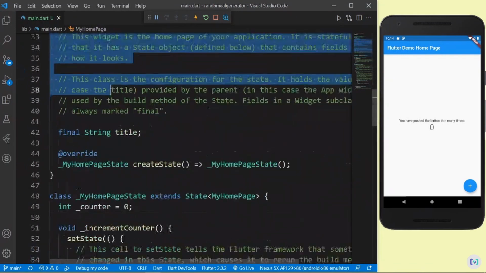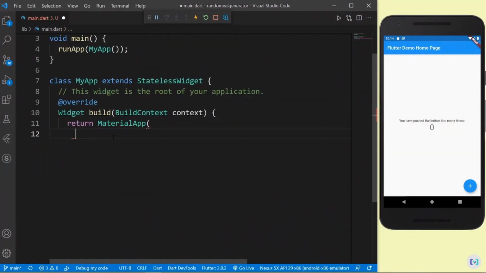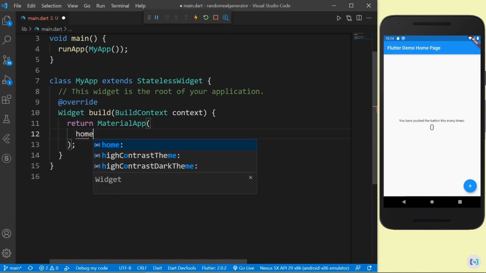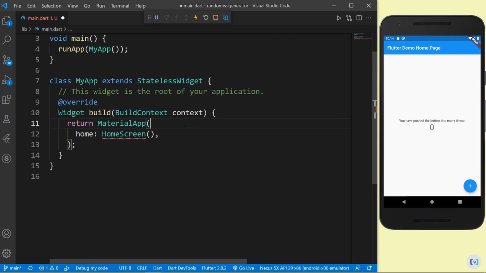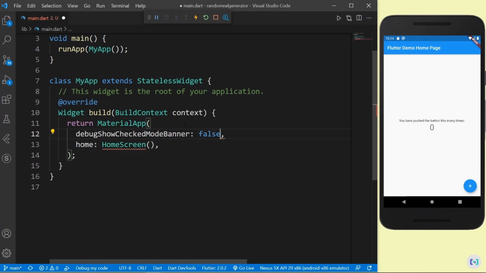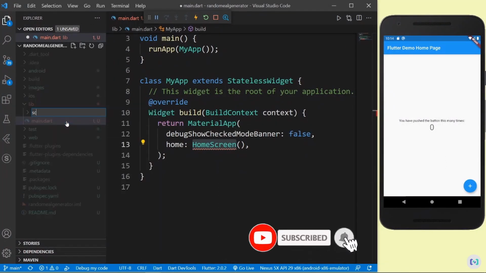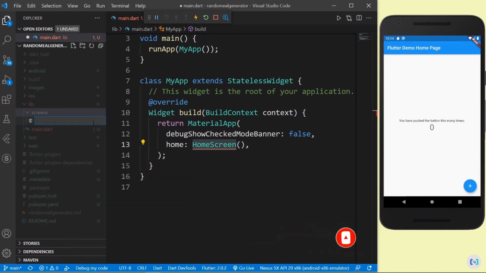So I'm going to just clear out everything from here. I'm going to just close material app. And for the home, I'm going to give a home screen. Then I'm going to disable the debug banner. So I'm going to say debug show check mode banner is going to be false. So I'll create a separate folder named screens, and in that folder, I'm going to actually have a new file named homescreen.dart where I have my home screen widget.